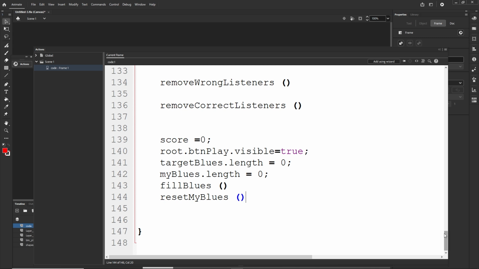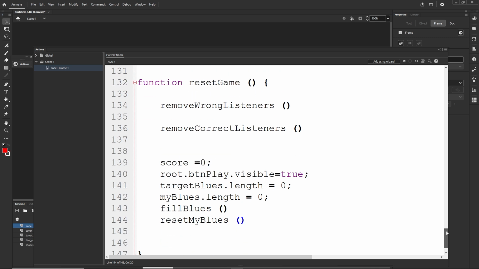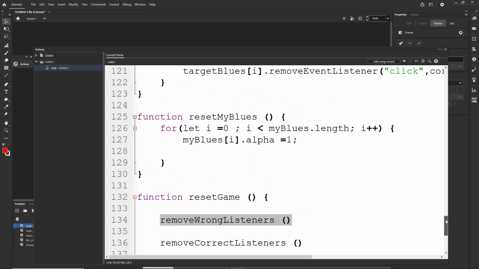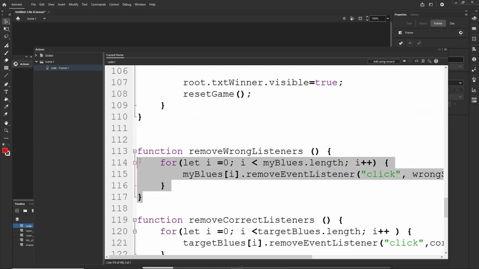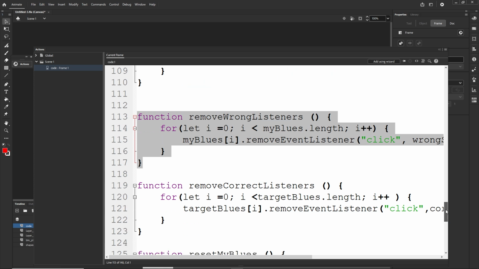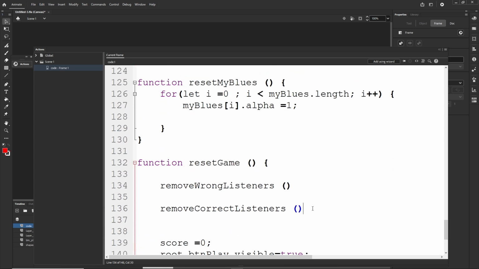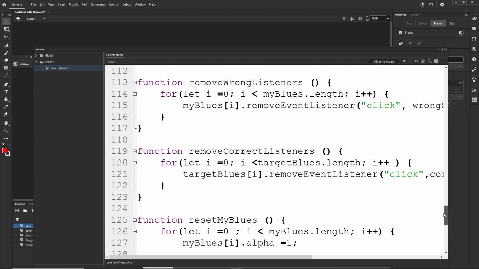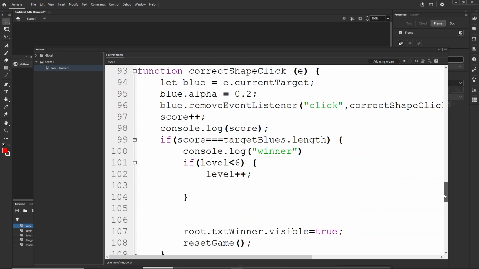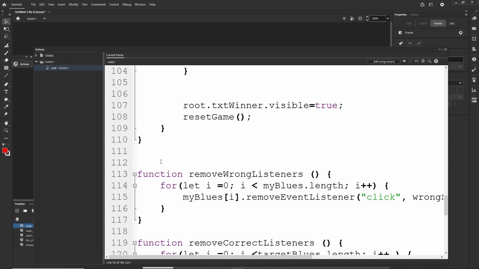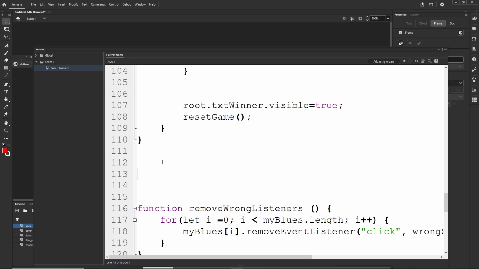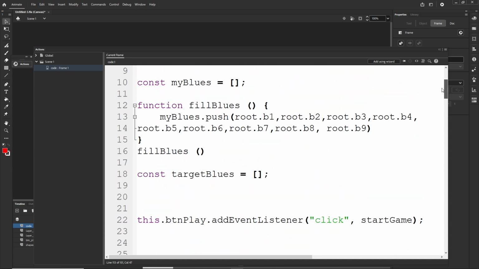Right now, this depends on your preferences, but we have reset game where we have, okay, remove wrong listener. We can search where it is. Okay, it is in here, remove wrong listener, and there is some for loop which is removing the listeners. Then we have remove correct listeners, and so on. Maybe what I would do is, from here we are resetting the game, so I can make a comment, reset game, something like this. But this is optional.